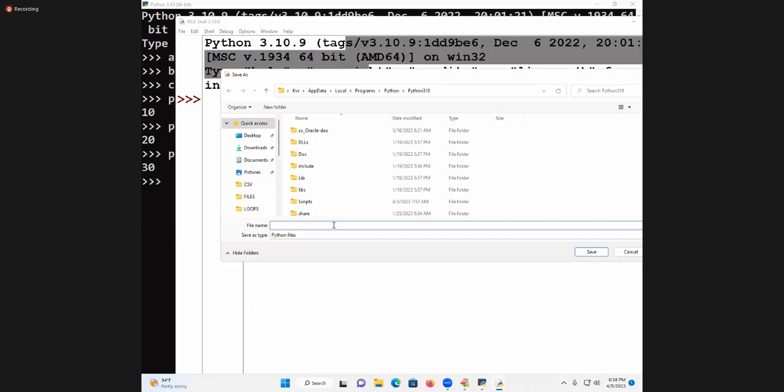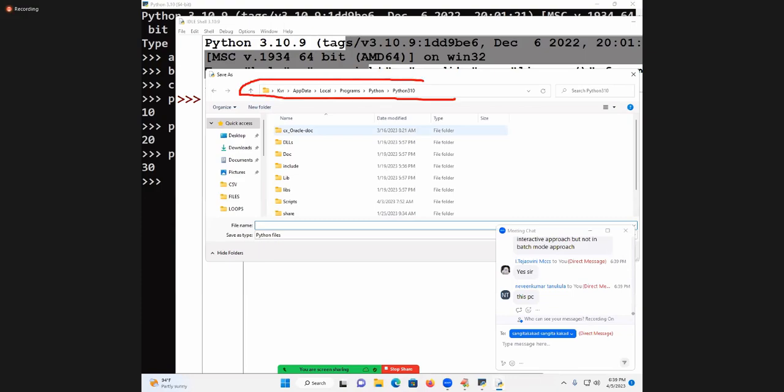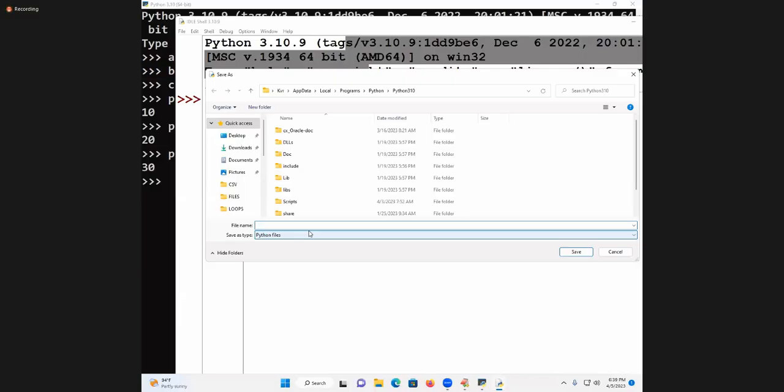Now, today I will not save my program in the software folder. It is directly showing the software location: in the KVR folder, in AppData, in the Local folder, in the Programs folder, in the Python folder, the Python 3.10 folder. This is my software folder. Don't save your programs in the software folder. If I train you like that, even when you get a job in a company, you will save the programs in the 3.10 folder only. If everybody saves in the same folder, what will happen?